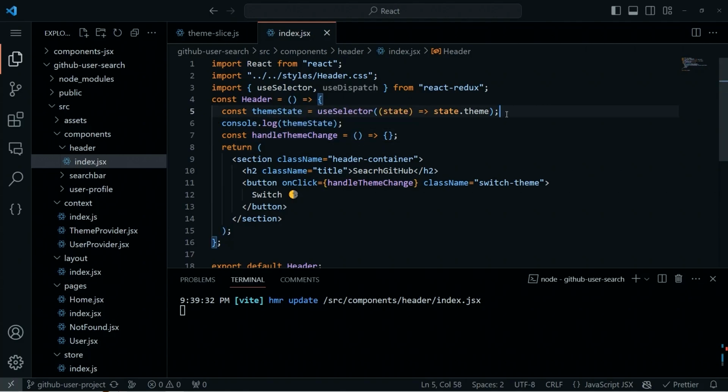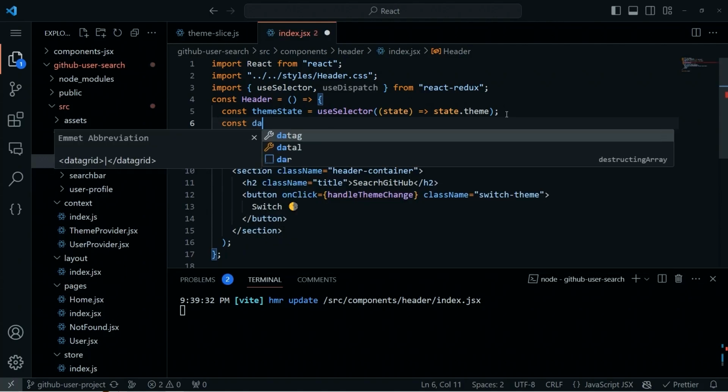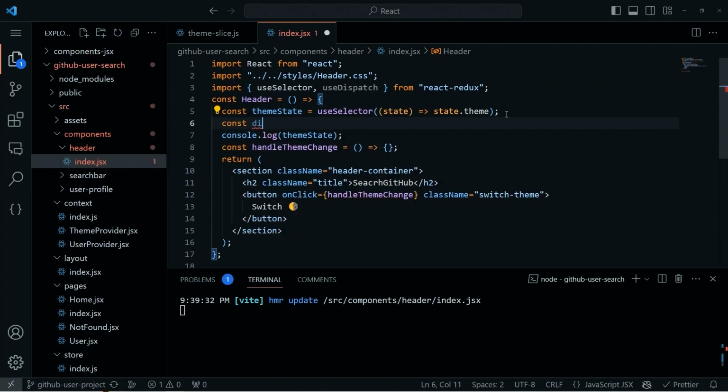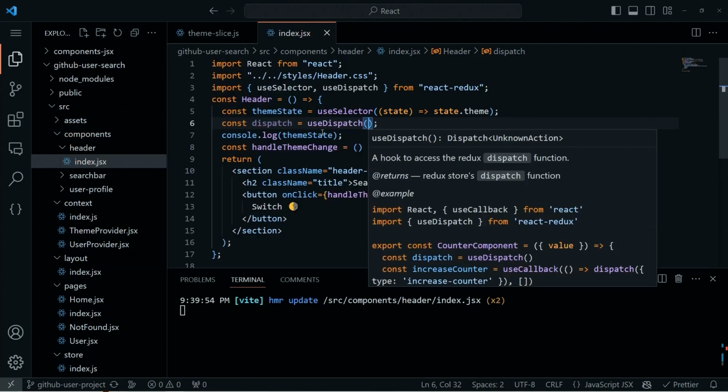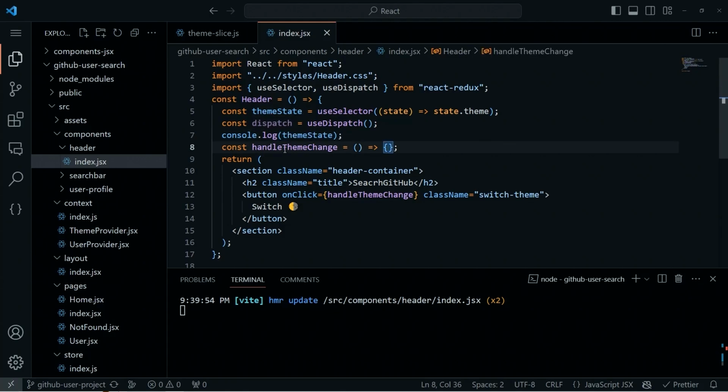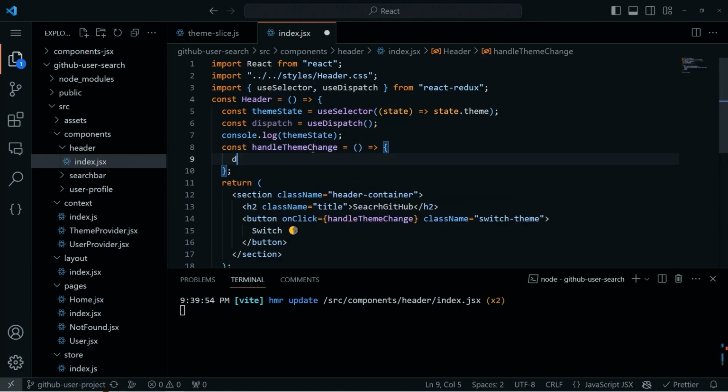So let's move on. Here we can again have the reference of the dispatch, and that should be the useDispatch like that. We have the useDispatch over there. And after that, on the handleThemeChange, we just need to dispatch an action.